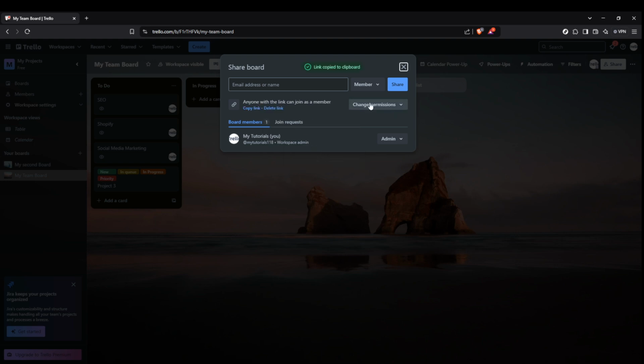Before sharing this link, consider the permissions you want to set. Click on Change Permissions to review the access levels. You can choose to set permissions as Member for full collaboration or as Observer to give someone read-only access. Adjusting these settings helps ensure that team members have the right level of access for your project needs.